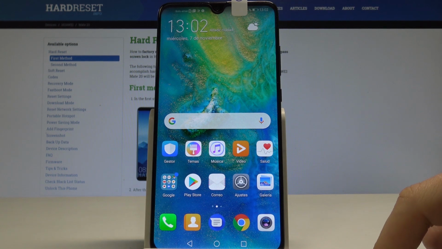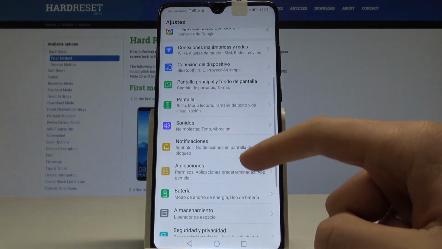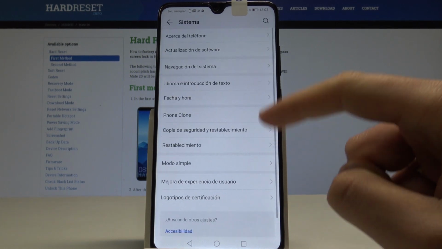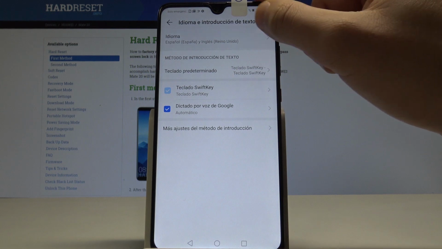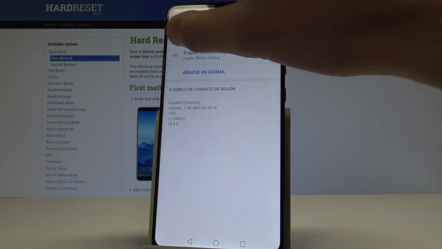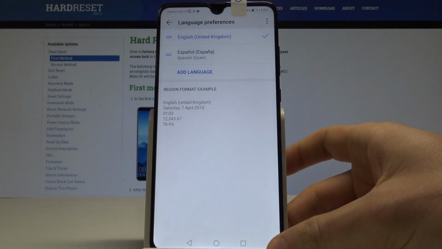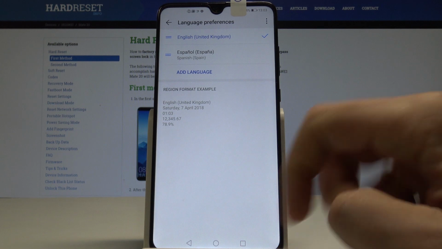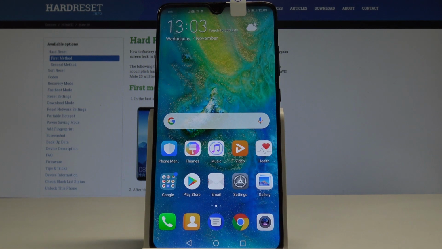If you would like to go back to previous version, just find and select Ajustes, then scroll down, choose here Sistema, select here Idioma y Traducción de Texto, tap Idioma and place English into the first position. Alright, as you can see, right now your device is using the English version.